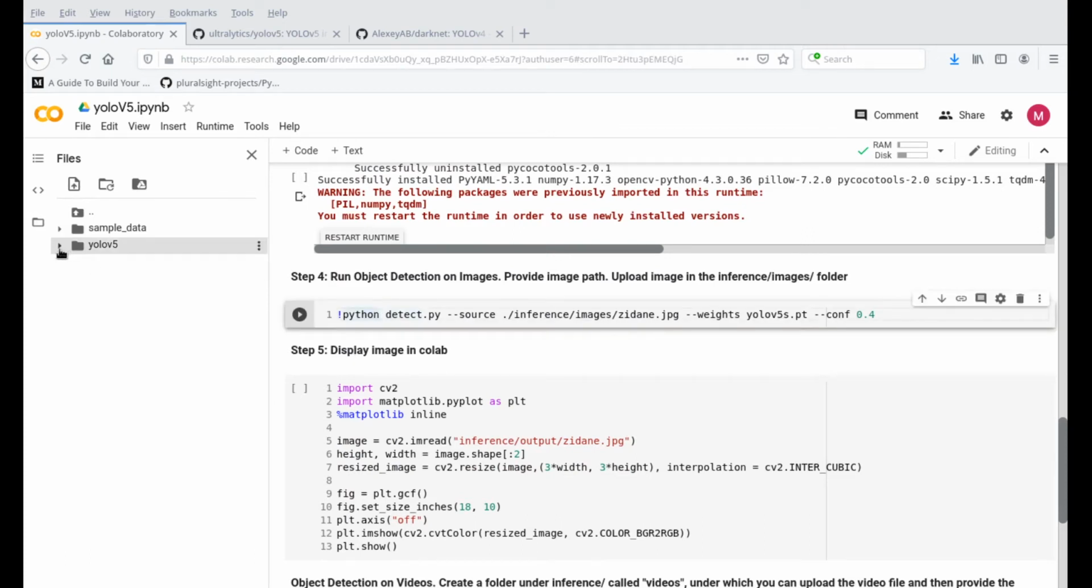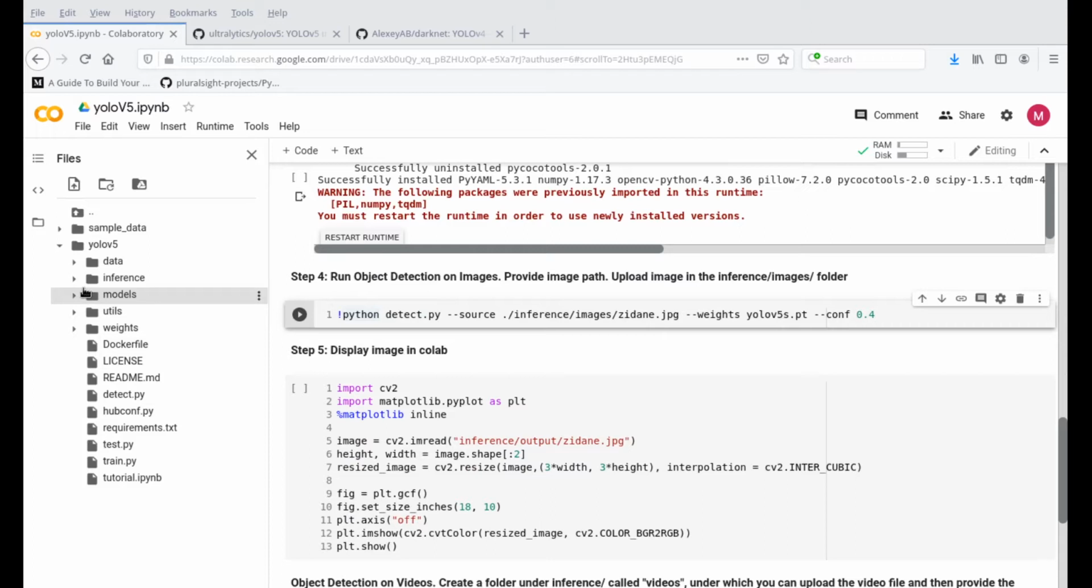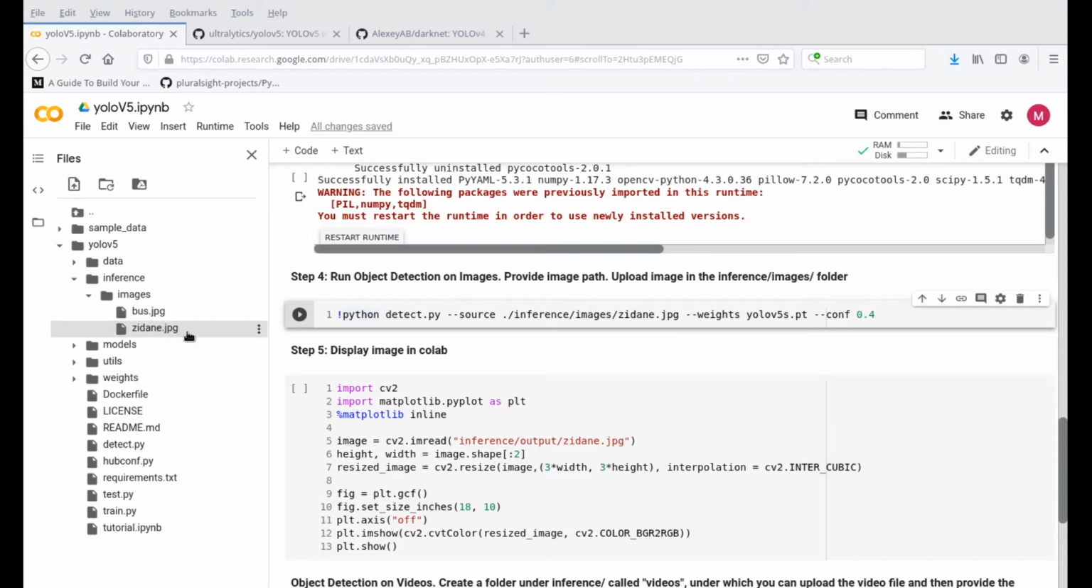Now this gentleman has already provided some images for us to test, and it is available in this inference folder right here. If you open up the inference folder, there's another folder called images, and under images there are two images. One is the bus and the other is the Zidan image.